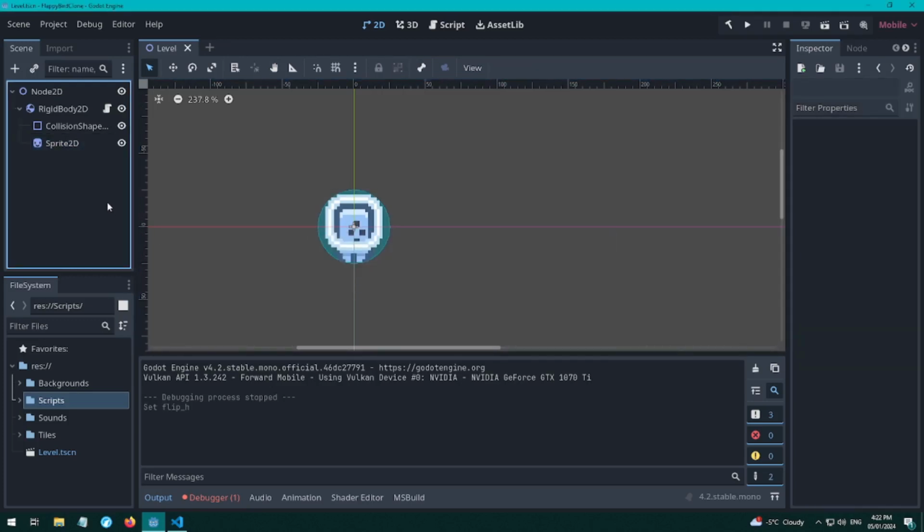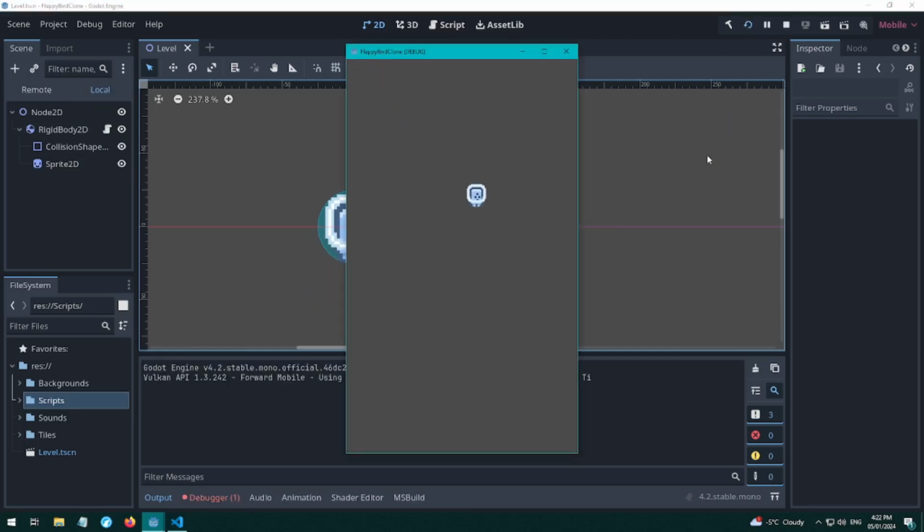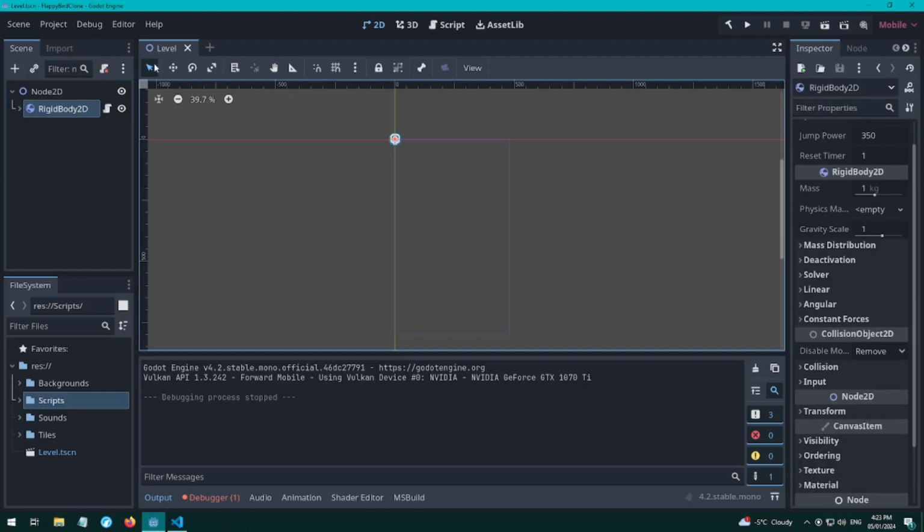Now the character is going to be facing the right direction, and every time we tap the screen or press spacebar, they jump. Perfect. So now what we're going to want to do is have the camera follow the character, and I'm just going to drag the character to approximately the middle of the screen.